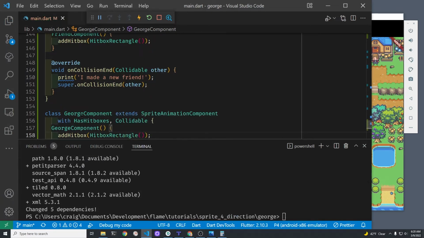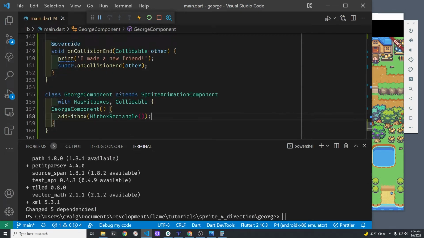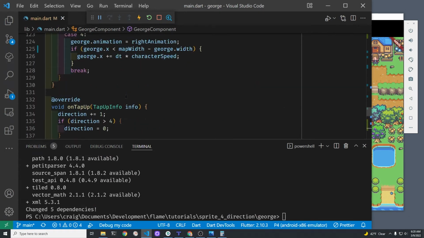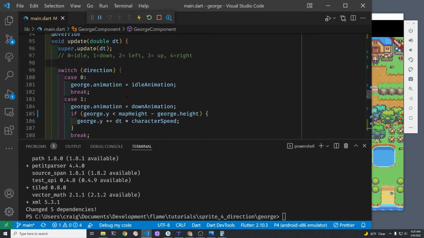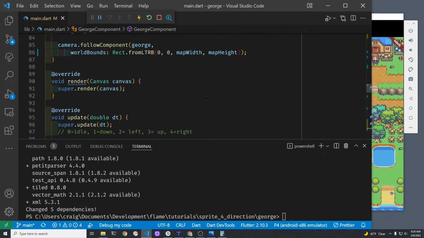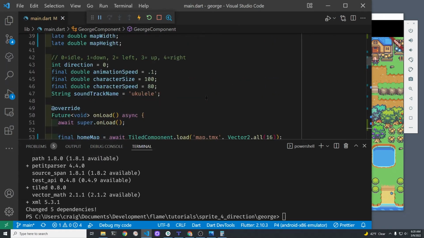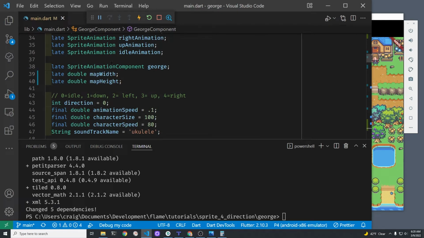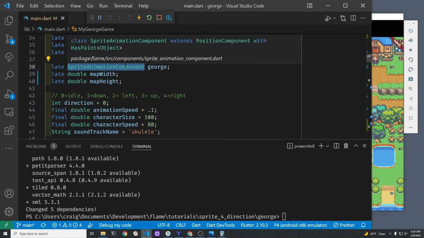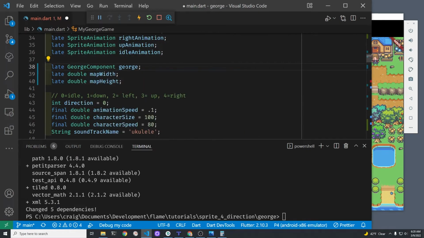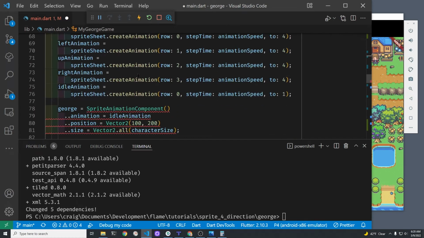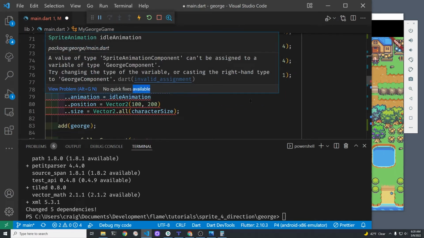Everything's happy. We haven't inserted the mean girls in yet. Now that we set up a new class for the George component, we're going to change the existing sprite animation component to the George component. So let's look for where we declared George. It should be close to the top of the onLoad method. And initially, at first, George was a sprite animation component, but now he's a George component with these new features for collidable.